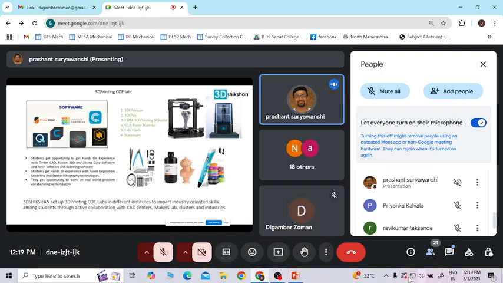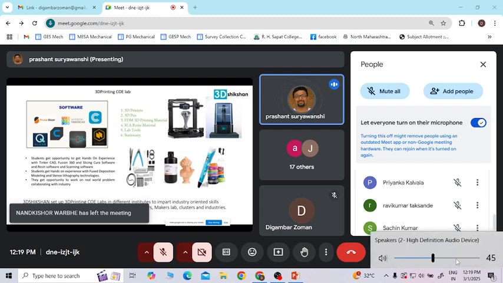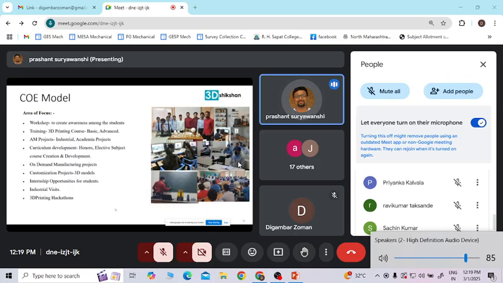Again, you can do this active collaboration with CAD centers. CAD centers usually have CAD modeling software, so along with that, you can package 3D printing or other things also. I will not go into much detail on this; you can visit it later. But this is our focus area.